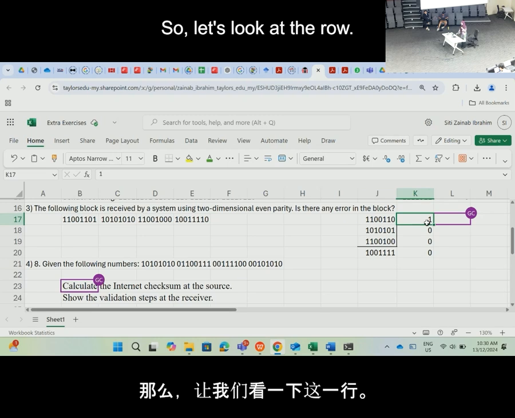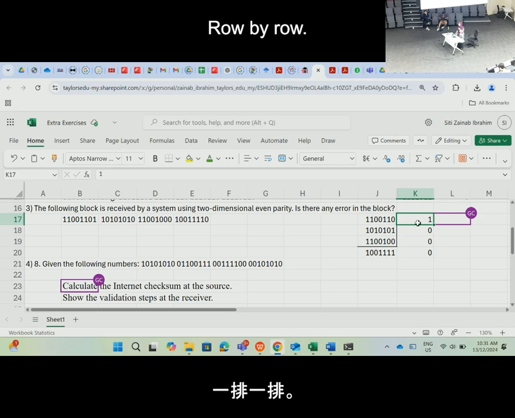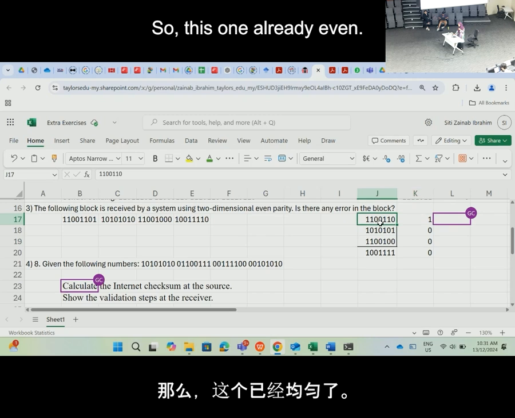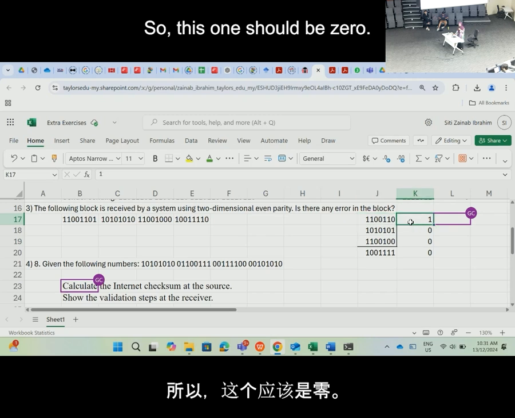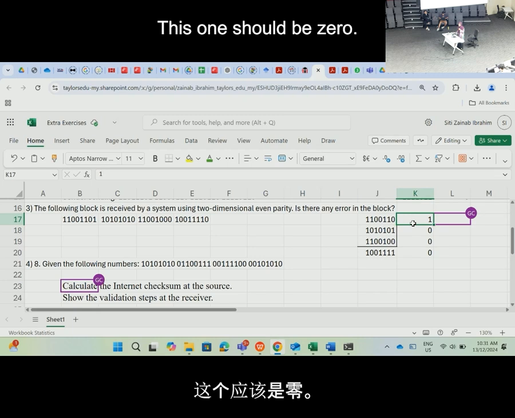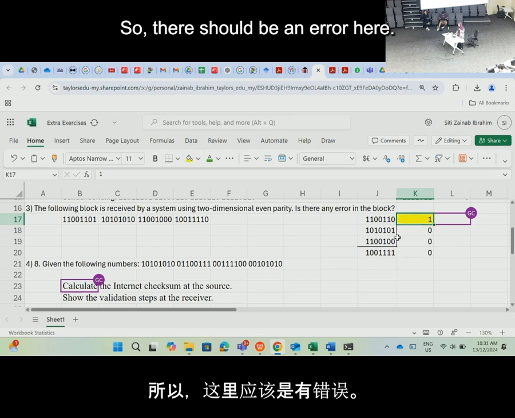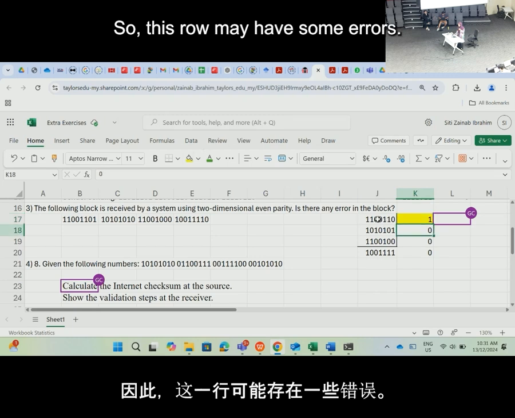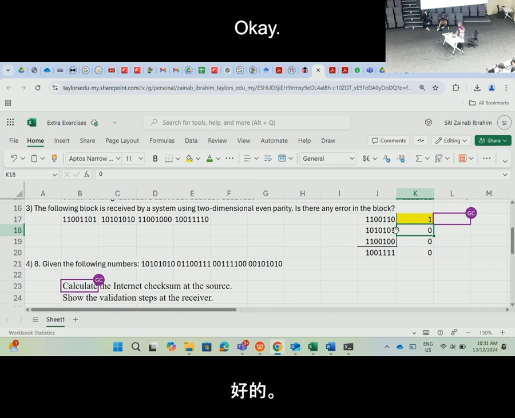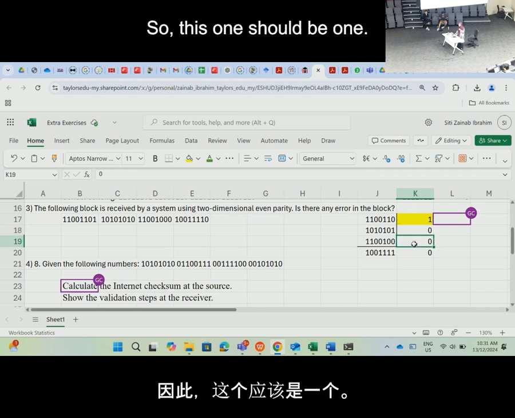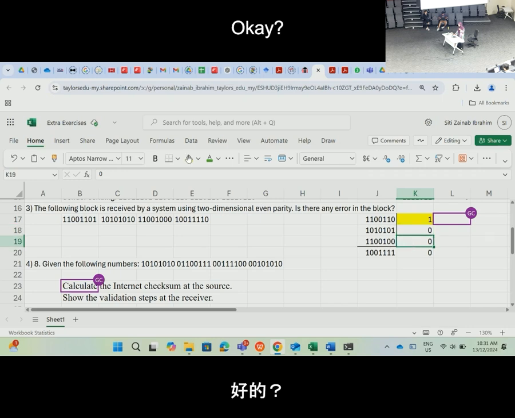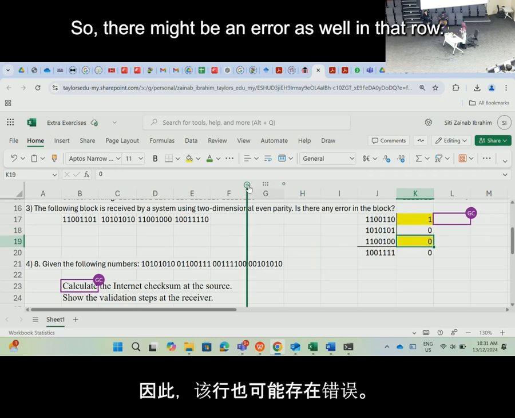Let's look at the rows. You check row by row. This one is already even, the number of ones is already 4, but this one should be 0. So there should be an error here; this row may have some errors. Now this one, 1, 2, 3, 4, this one is correct. This one, 1, 2, 3, so this one should be 1. So there might be an error in that row as well.